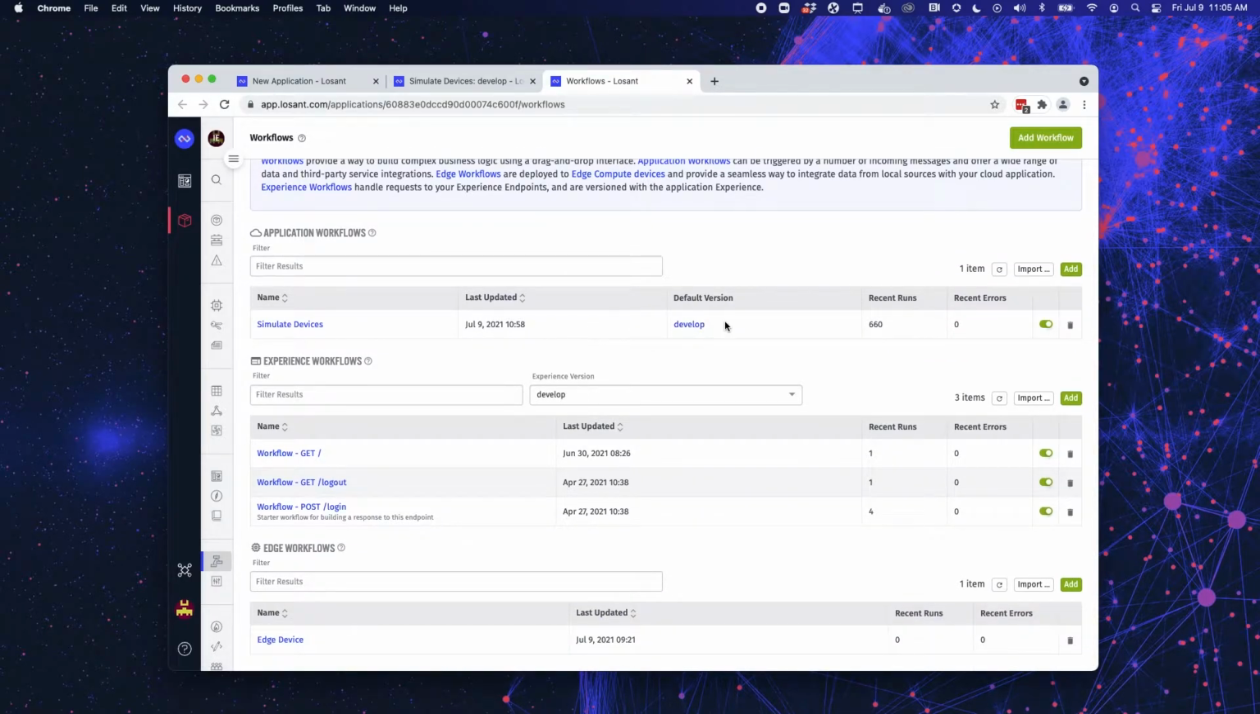When creating a workflow, you have three different types to choose from. There's an application workflow, which executes on the cloud, and it's for general purpose processing and data handling. There's your experience workflows, which also execute on the cloud, and they are designed for the data handling and custom backend logic for application experiences. So they're able to handle experience endpoint requests, and they are also versioned with the application experiences.